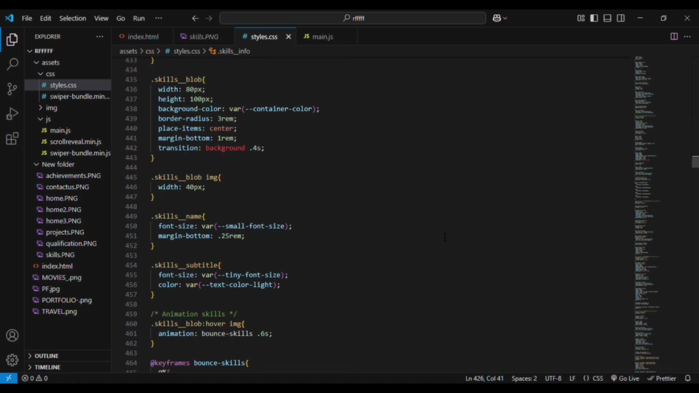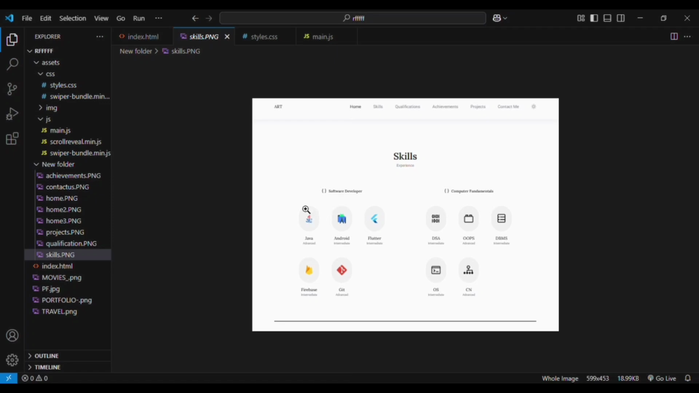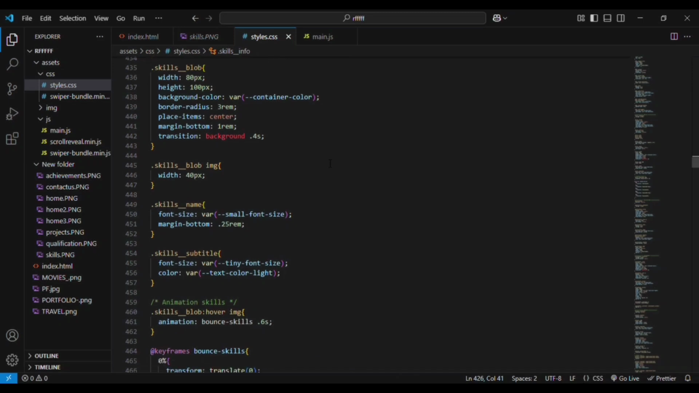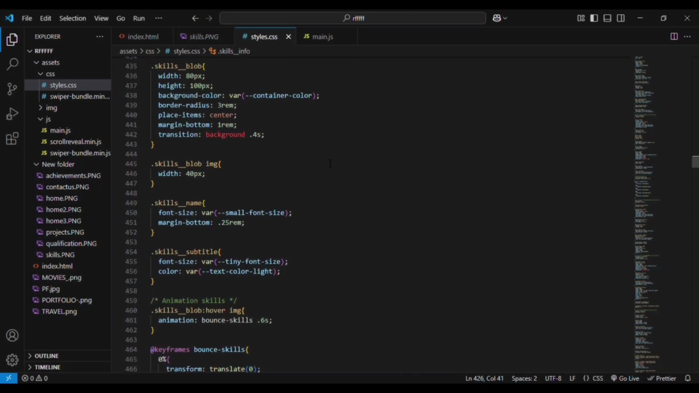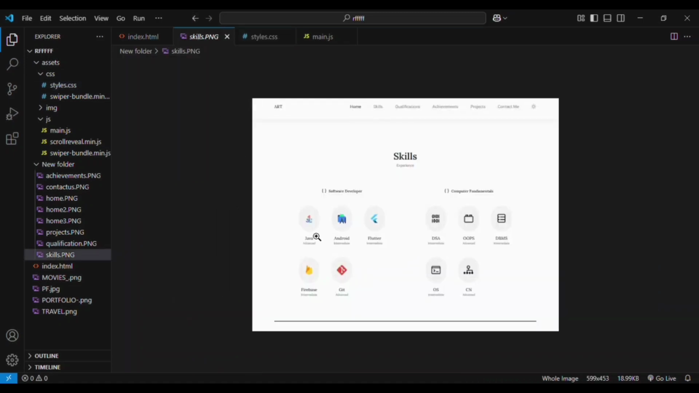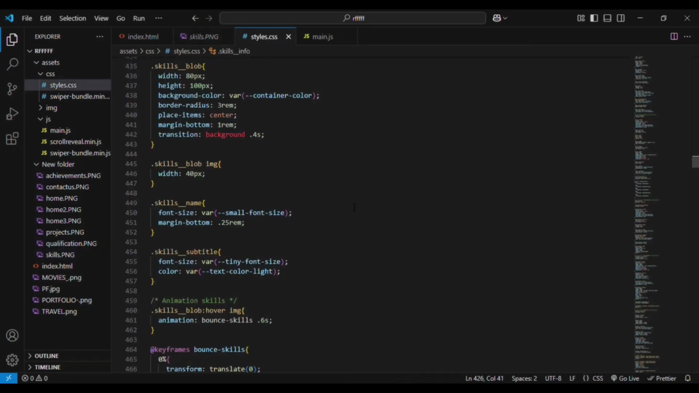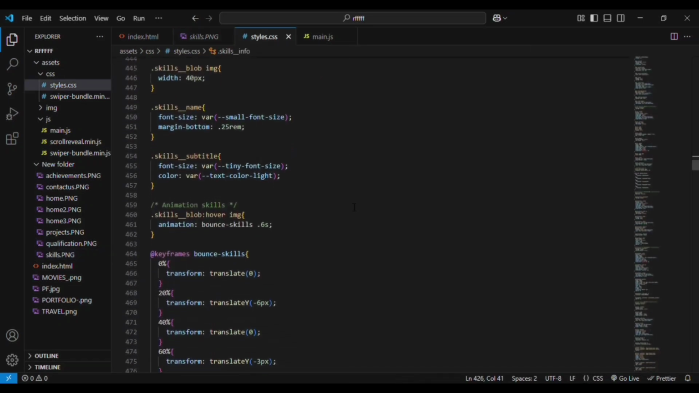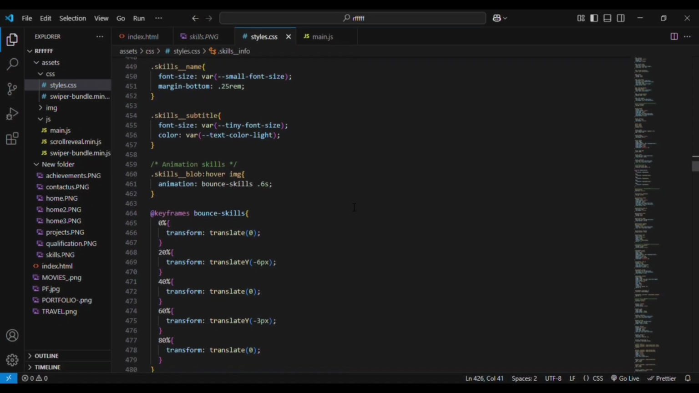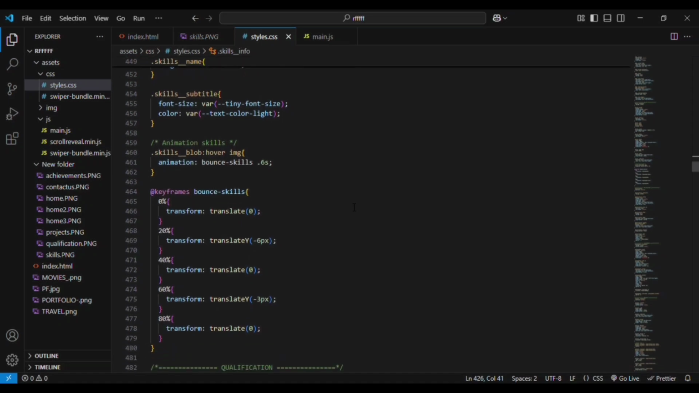Then we have the skills blob. The skills blob is the circular background, with a light red background color. For the skills blob, we gave it the width, the background color, and the color. The items are centered, so the image will be exactly at the center. Then we have the skills blob image, for which we are giving the width. For the skills name we are adding the margin-bottom, and for the skills subtitle we are adding the margin as well.